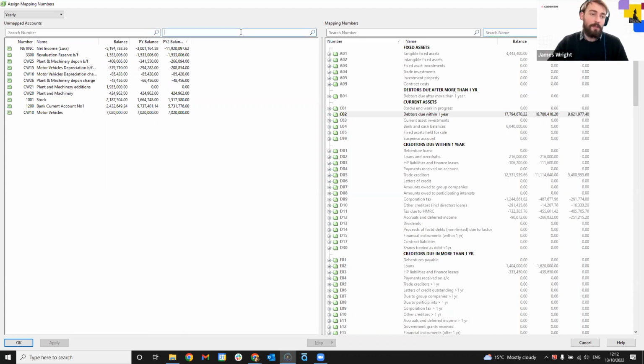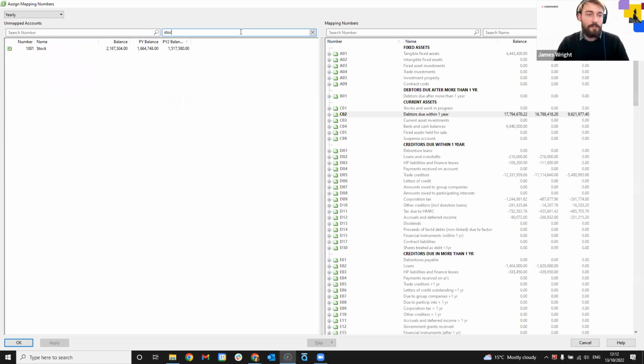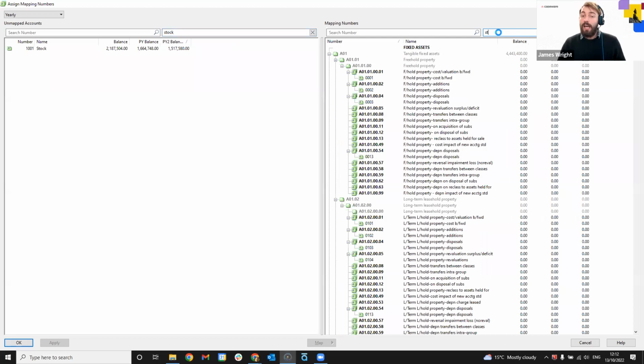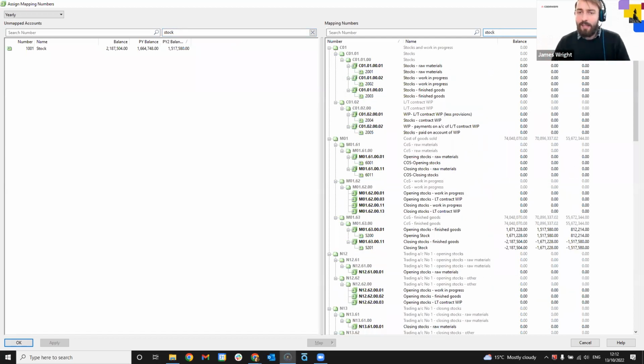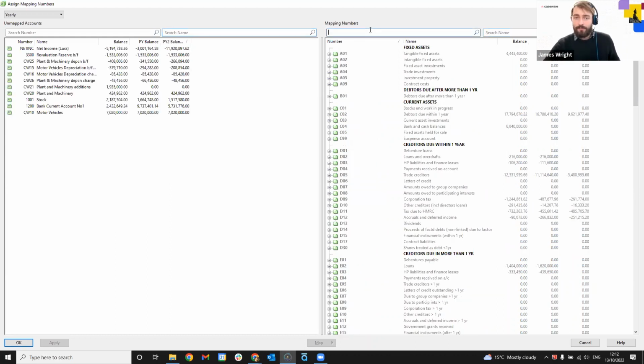For example, if I were to do revaluation of stock, I put stock in here, find my stock code, come over to this side, type in stock as well, and it will start showing me the codes which refer to stock. So I can just quickly drag and drop across if you need to find the codes. We can do the same thing with map numbers here as well. So the A01, I can type in A01, then a dot, and put in as far down the list as I want to go, as far down the levels as I want to drill, for example.